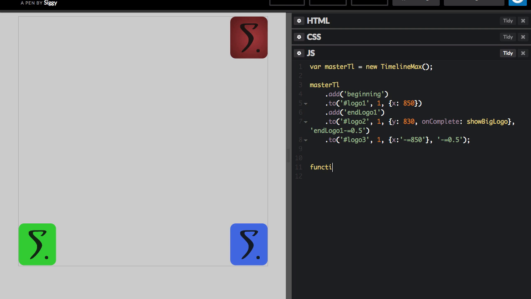So I will create the function show big logo, and we can do anything we want in here. And in this big logo function, I've decided to reveal that larger logo that we have on our page, and that's what we'll do. So first we need to retrieve the objects from the DOM. So I'll call it big L, and we'll use a query selector for that, and I'll use the set method.